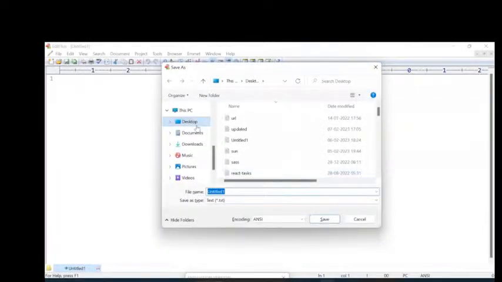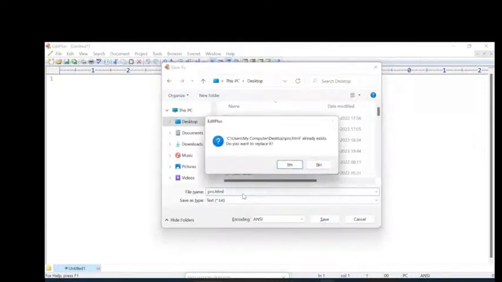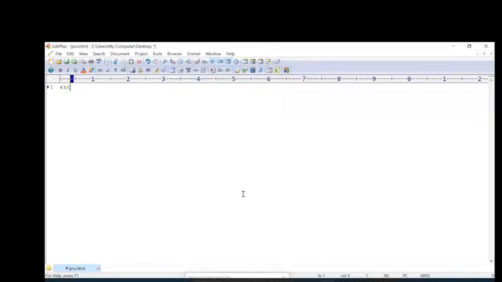Save this file on the desktop location as pro.html. Script open tag, script closing tag. Body open tag and closing. We have taken the script open and closing tags and body open and closing tags again.